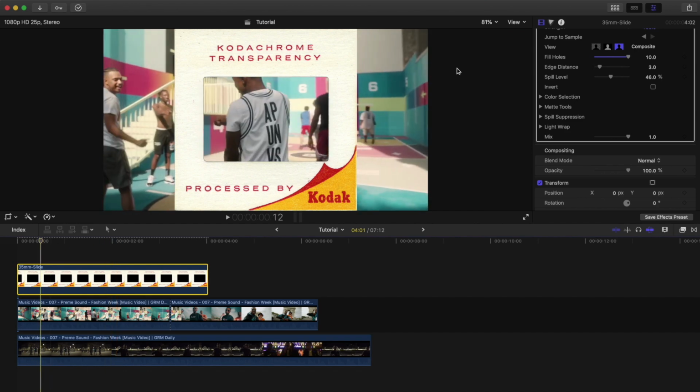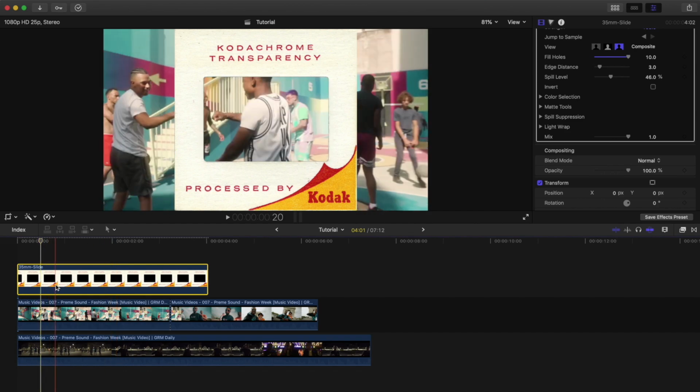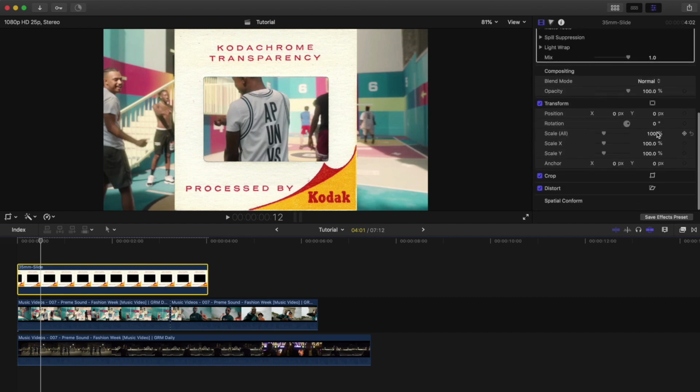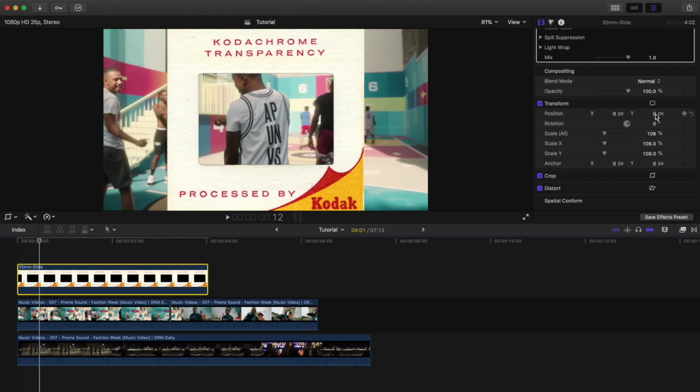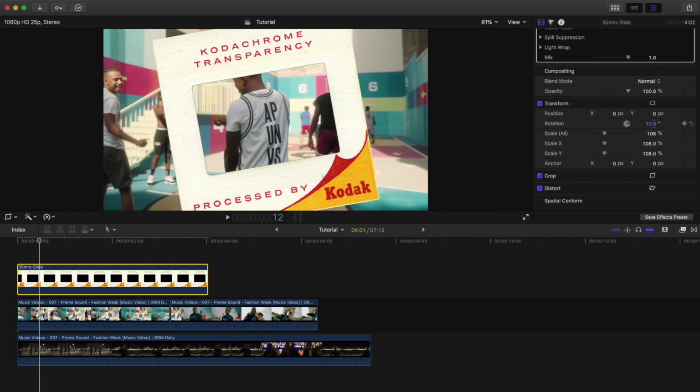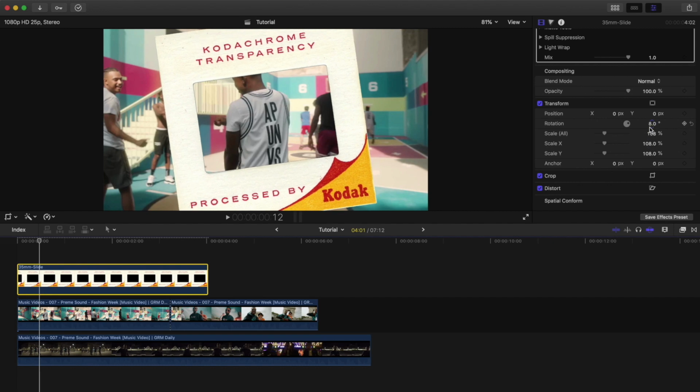Now, once we are here, what we're going to do is select the clip with the picture frame, which is this one. We're going to go down and go into transform. We're going to go into scale, and we're going to scale this up a little bit. Not too much, just a little bit. Then we're going to go into rotation. We're going to rotate this a little bit, maybe something like this, about 8 degrees.